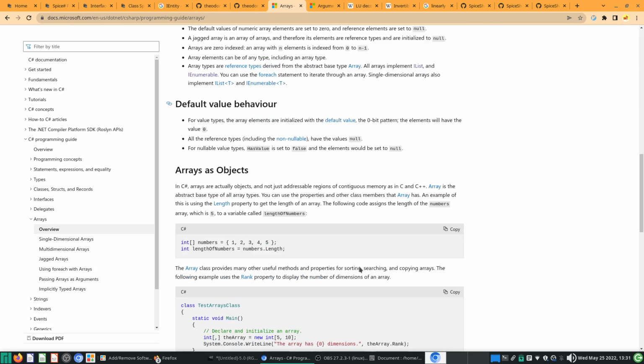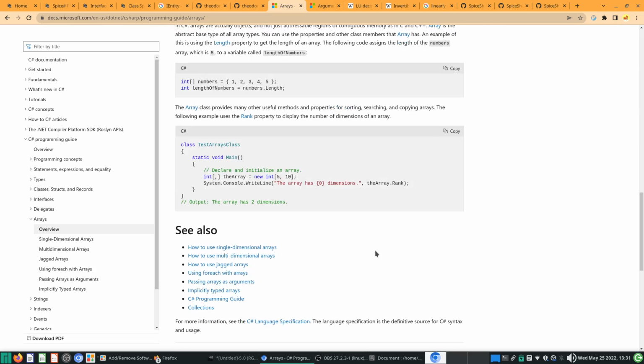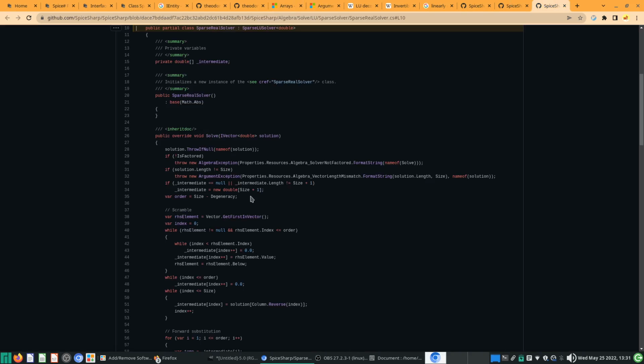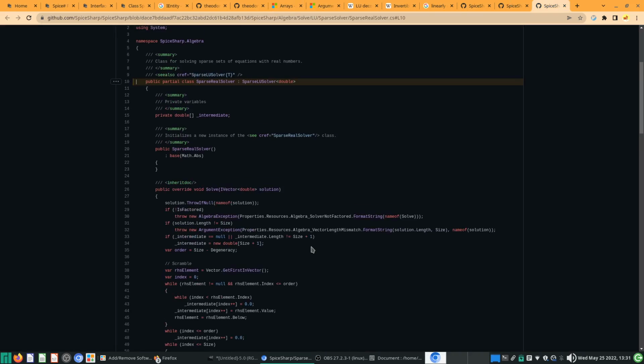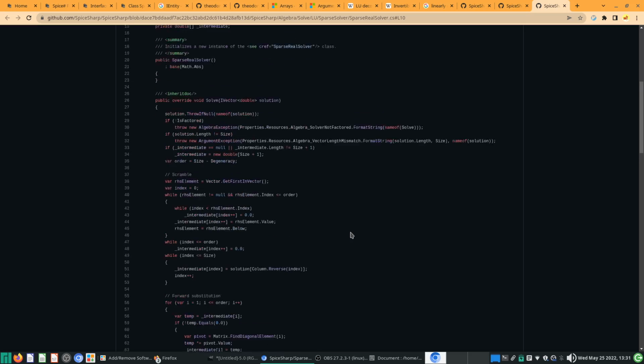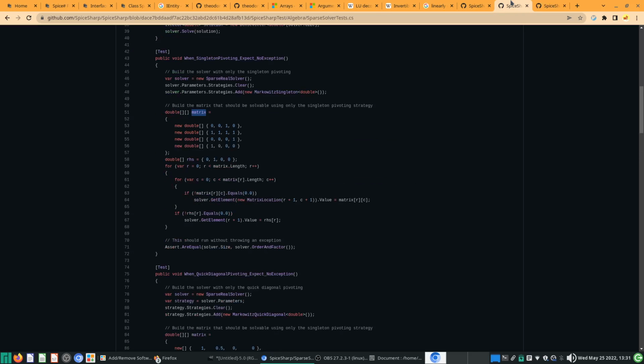These arrays will actually implement lists and enumerables, so if you're familiar with that, I hope you are. So this essentially does that. The nice thing is that in C# arrays are actually objects, so they're much nicer to work with compared to C++. They work a bit like arrays in Python, in the sense that arrays are also objects in Python.